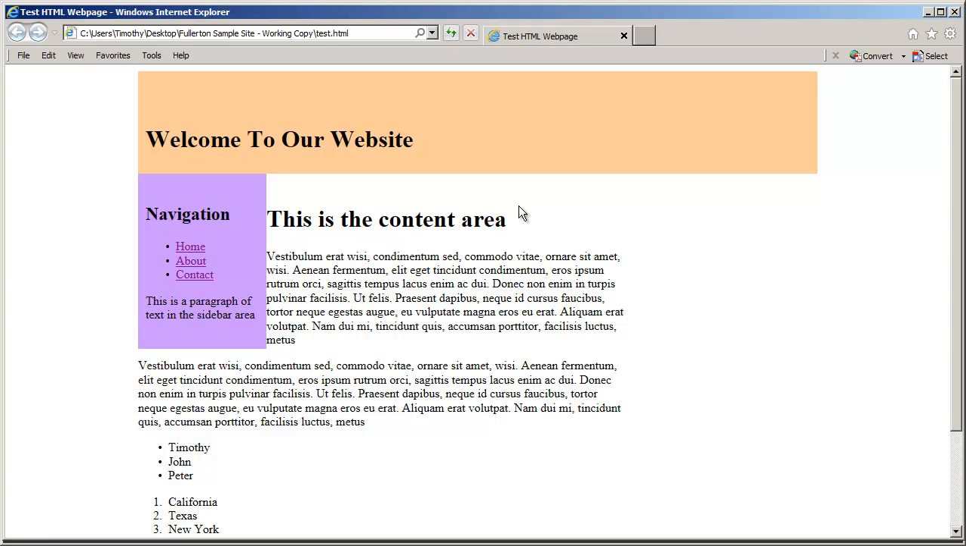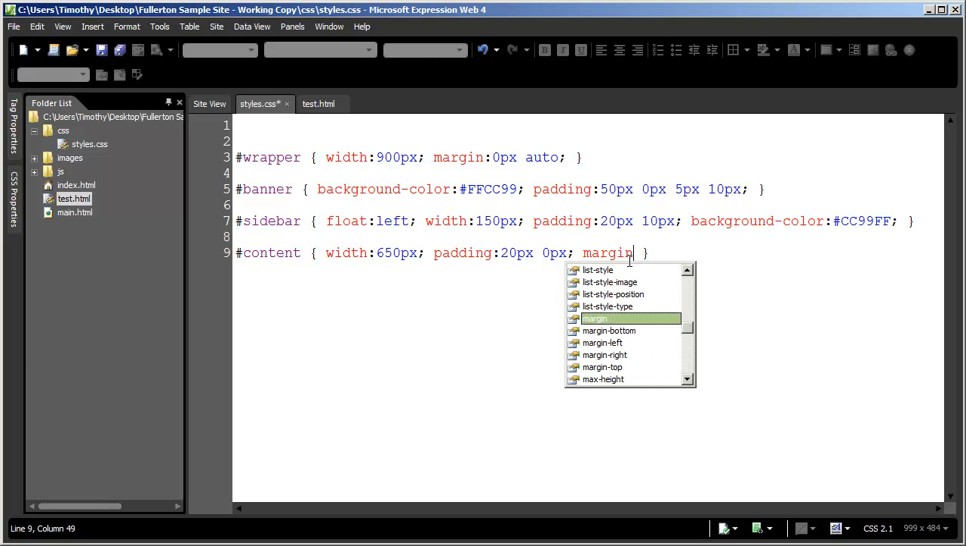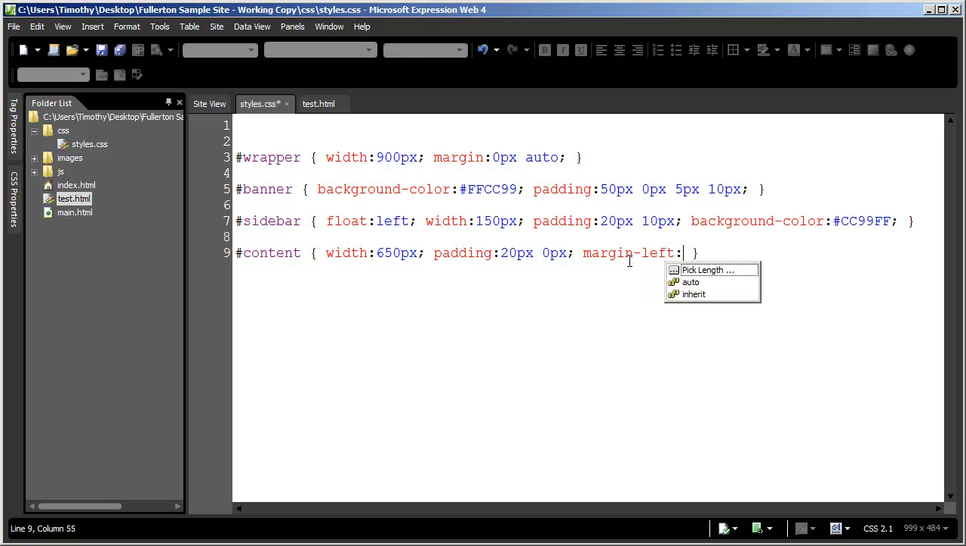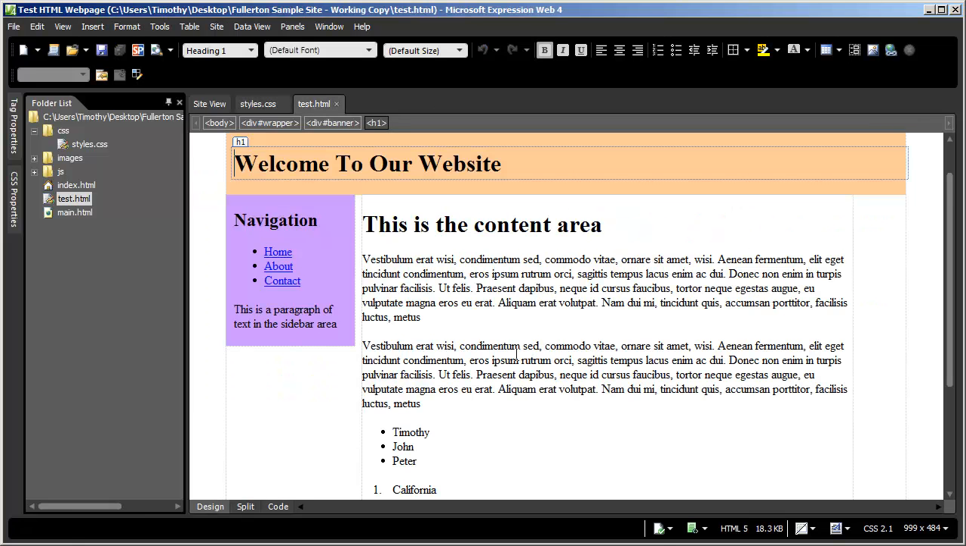So that's the reason why I actually didn't add any padding over here, because we need to bump this whole content section over a little bit. And the easiest way to do that here is going to be to use the margin left property. So I'm going to say margin dash left, and the sidebar is 150 pixels wide, and I want there to be some buffer in between my content area and my sidebar. So I'm going to say the margin left is going to be 180 pixels.